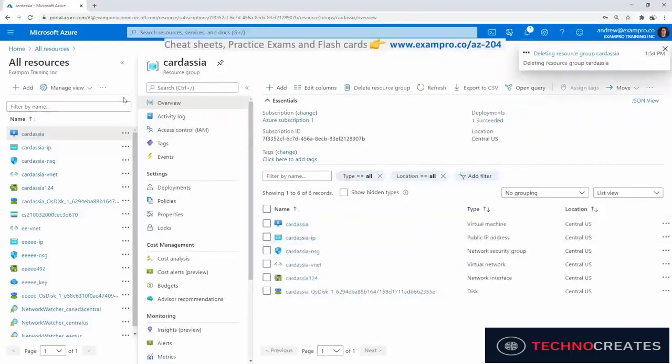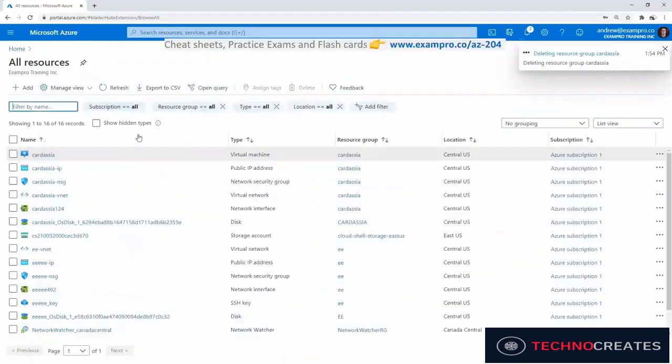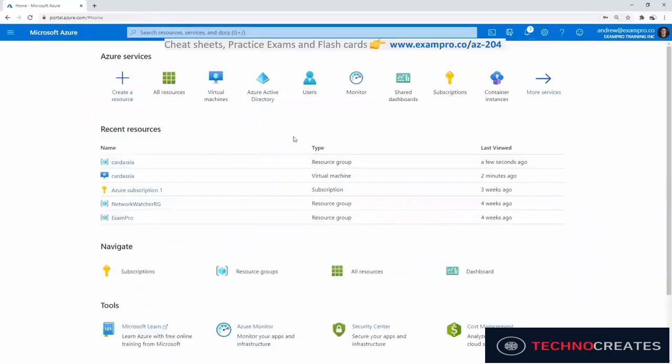But after that's done, always just take a double check on your all resources tab, and just make sure that those resources are gone, because sometimes they stick around. But there you go. That's as simple as it was to launch a Windows machine.